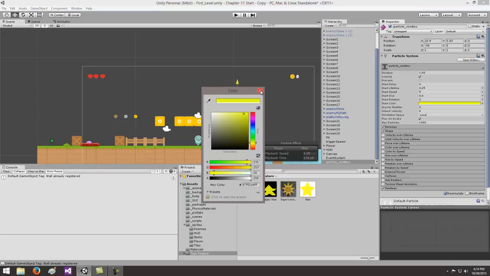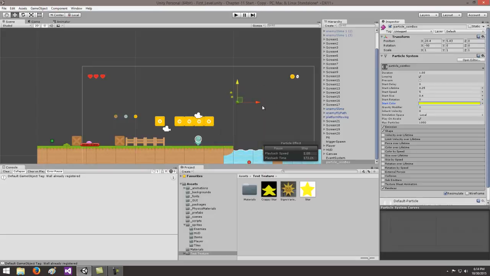So now I got a bunch of weird yellow stuff. And then gravity multiplier set to 1. Now again, once this is all done, if you don't like it, you're free to change the settings. Alright, simulation space set to world. And play on awake is checked. And max particles to 10. So that just means the maximum number of particles on the screen can only be 10.